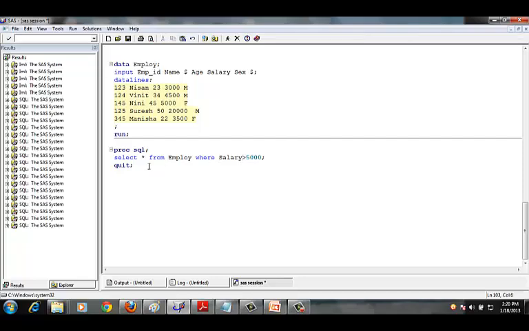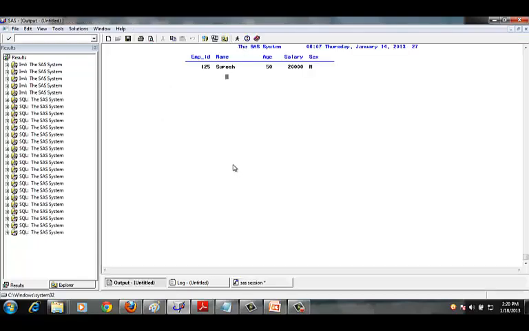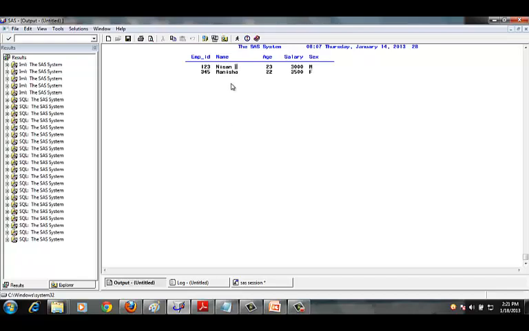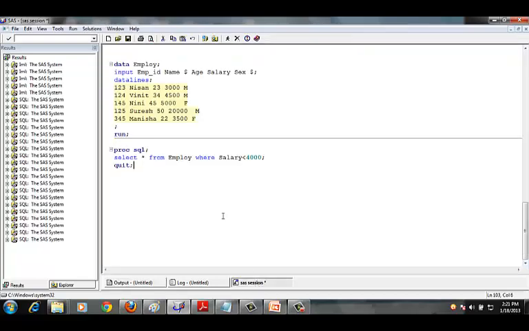Okay, now we'll run this code. When we run this code, Suresh is the employee whose salary is greater than 5,000. Let's say we want to retrieve information for those employees whose salary is less than 4,000. Run this code. Okay, so Nishan and Manisha are the two employees whose salaries are less than 4,000.